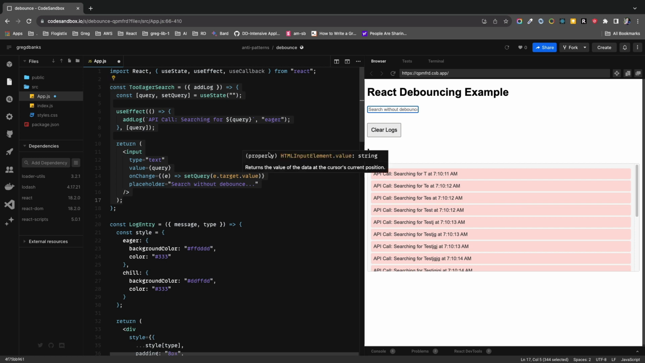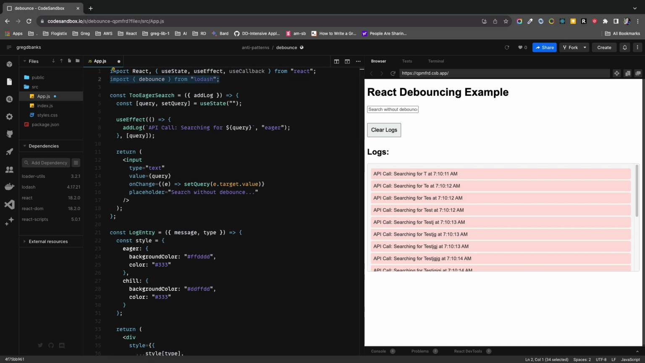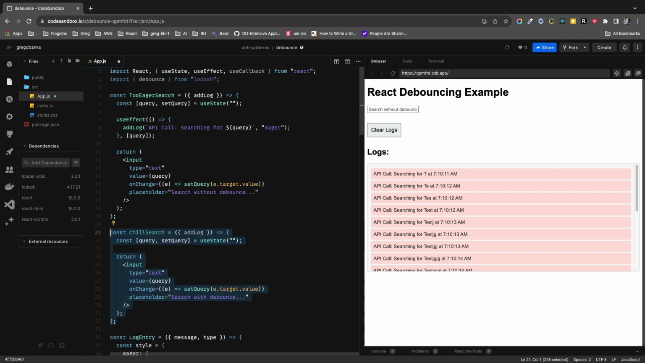So let's go ahead and talk about the solution. We can use a debouncing or throttling function to limit the number of API calls. And we'll go ahead and use a common one today called debounce from Lodash. So let's go ahead and import that in. Then for comparison, we'll add another search input. We'll call this chill search.